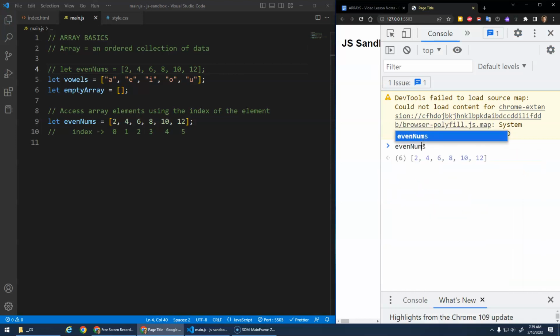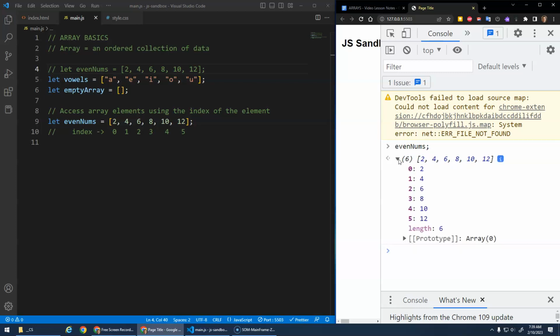If I type even nums in the console, right, because we've declared it as a global variable, I can access it in my console. You'll see it's a list with 6 elements. 1, 2, 3, 4, 5, 6. And if I expand this, you'll see here's your index values. Right? Position 0 is 2, index 1 is 4, index 2 is 6. And I often use index and position interchangeably. I think the official term is index, but I often talk about it as the position. Right? Position 0, index 0.